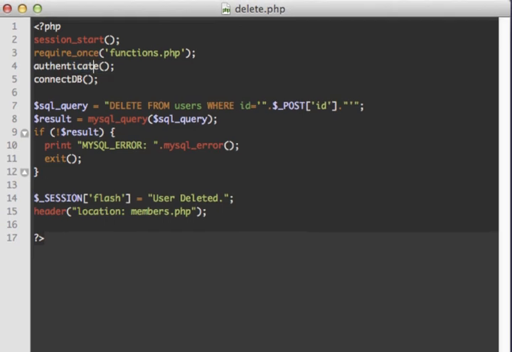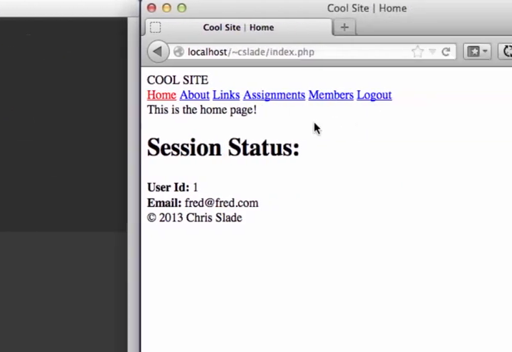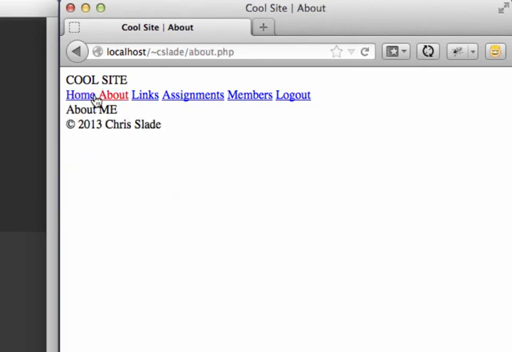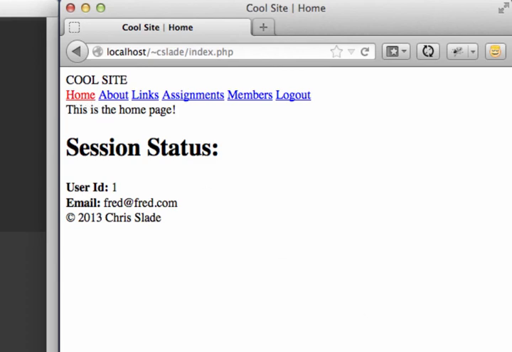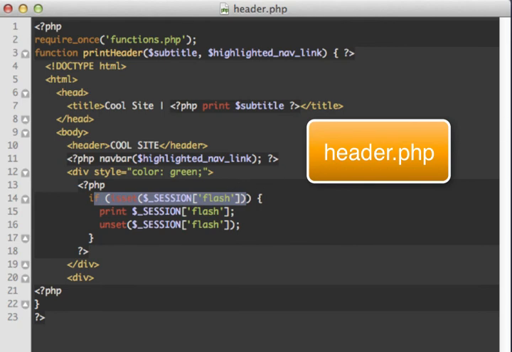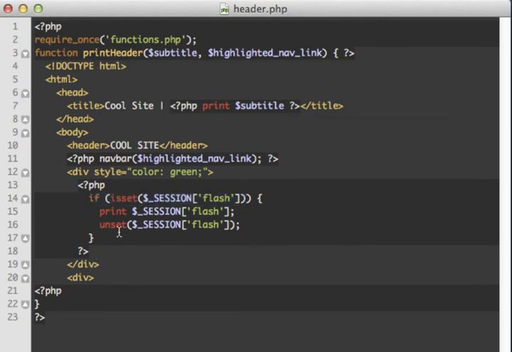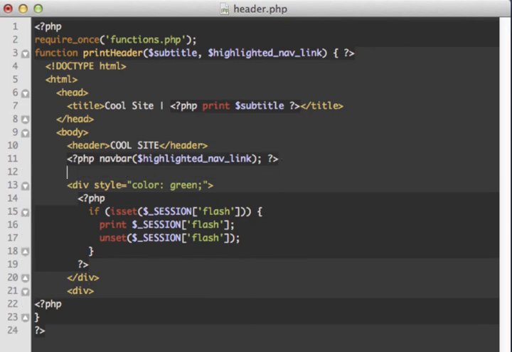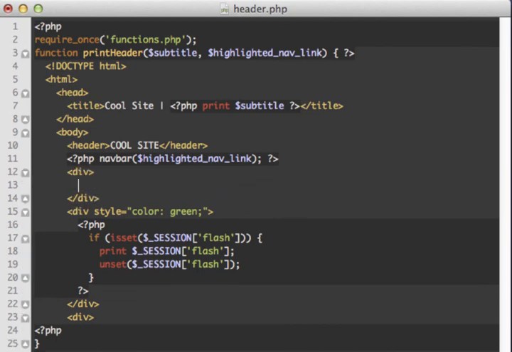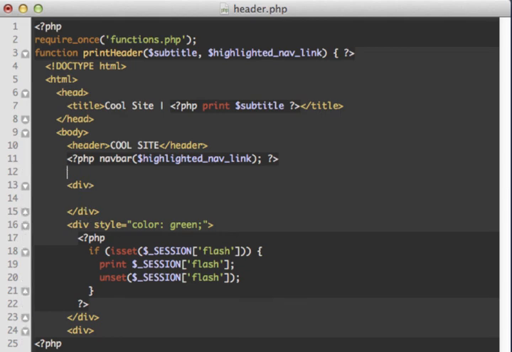So one thing that we'll do here is we see that there's this logout link, but it is kind of hard to tell that we're logged in on other pages right here. So we might want some sort of text indicating that we are logged in and who we're logged in as. So we'll do this right underneath the nav bar. We can just create another div, and since we're requiring our functions up here, we can use this is logged in to see if we want to print that out.